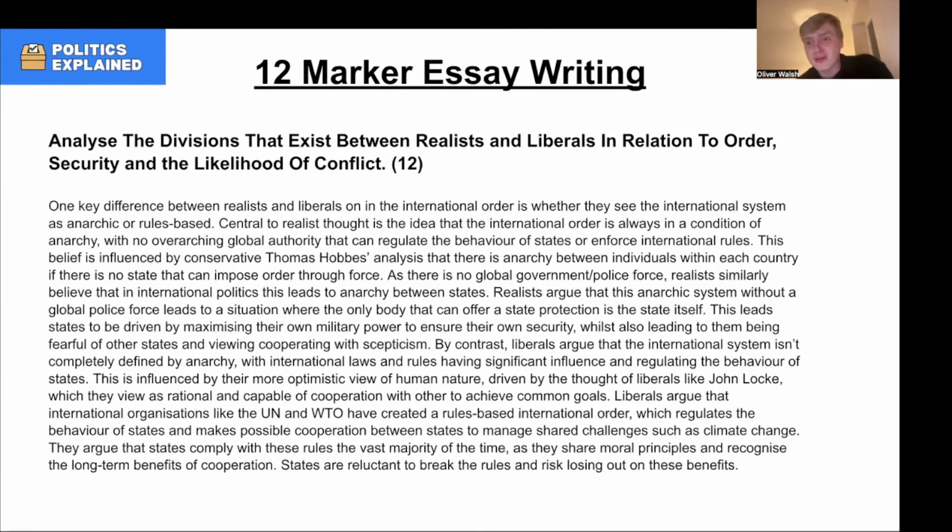So we've introduced a clear point of disagreement. We then really explained it for the first theory, realism, including with reference to one of those core political ideas, Hobbes there. We then contrast it with liberalism. By contrast, liberals argue that the international system isn't completely defined by anarchy, with international laws and rules having significant influence on regulating the behaviour of states. And then we explain that, including by bringing in Locke. You wouldn't have to do that here, because we've already brought in Hobbes.